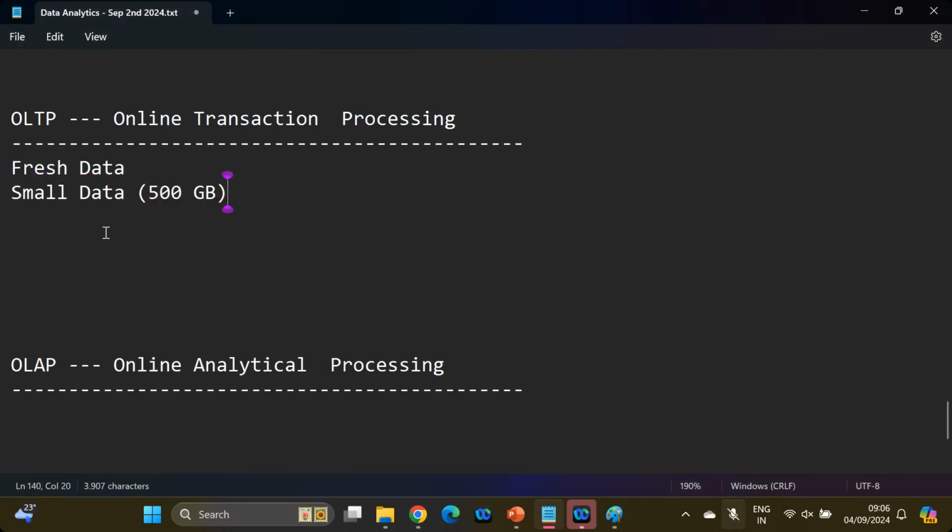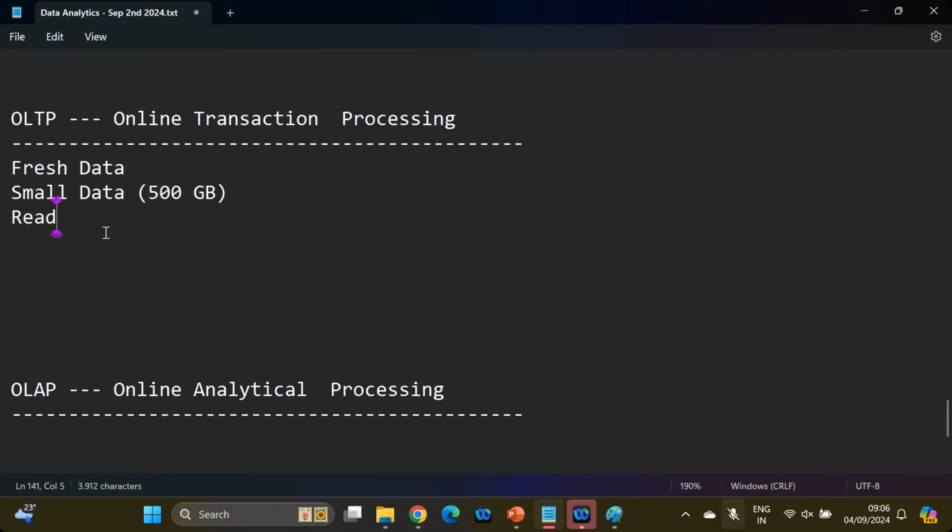The second point is that it will be read and write data. 80% of the time, people are buying products, right? Only 20% of the time are you reading, like checking your balance in the bank. But most of the time, you are withdrawing cash or transferring cash. On Amazon.com, you are either reading about products or buying. If you don't buy, Amazon.com cannot get profits, right?